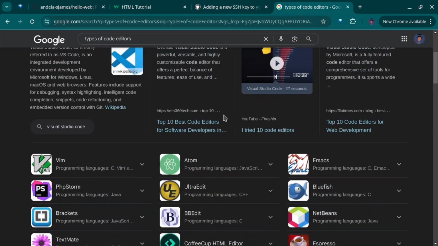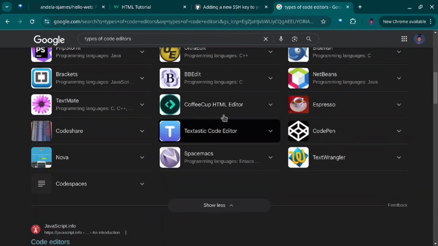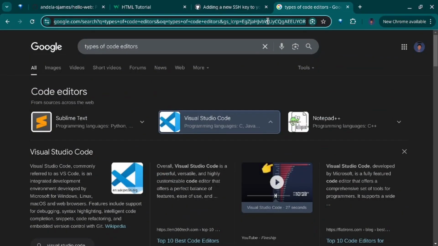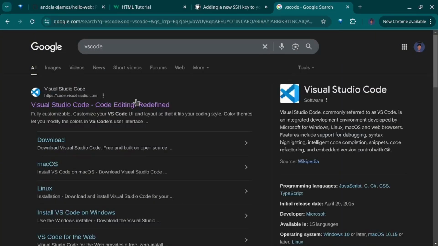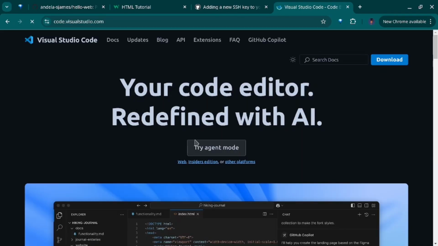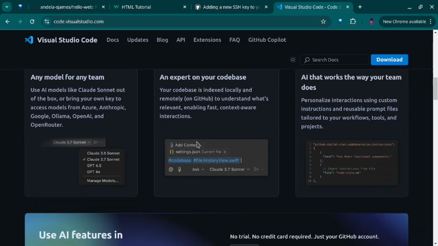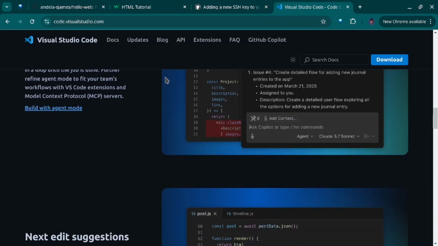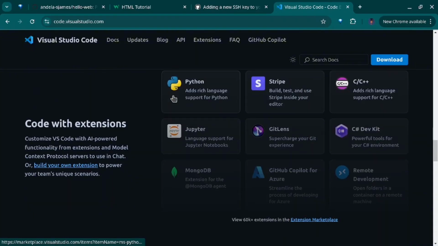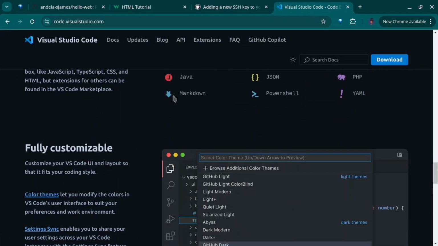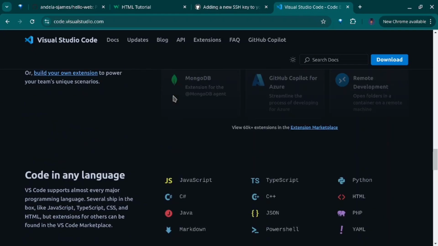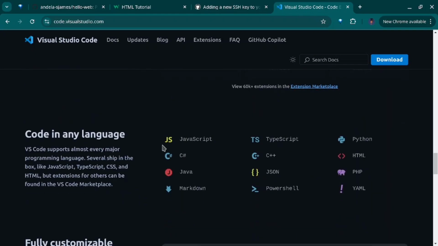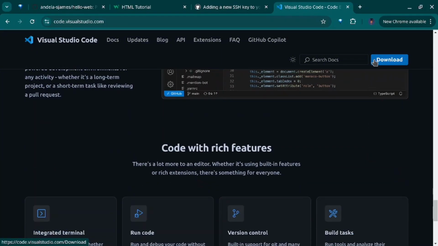Okay. Let's see. VS Code. If you don't have VS Code, you should definitely install VS Code, okay? Depending on your kind of machine, if you're using Windows, MacBook, or Linux, you can see you can code in any language with VS Code, JavaScript to TypeScript, JSON, and the likes. Let's click on download.